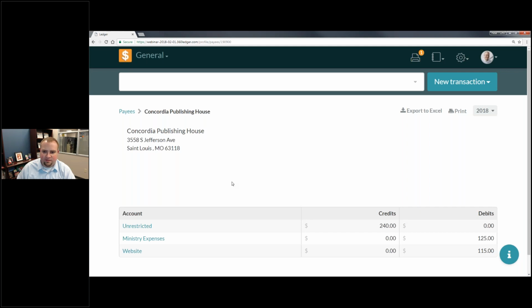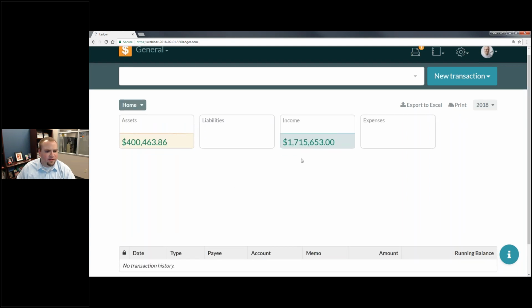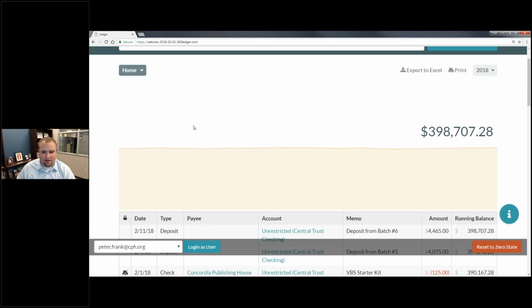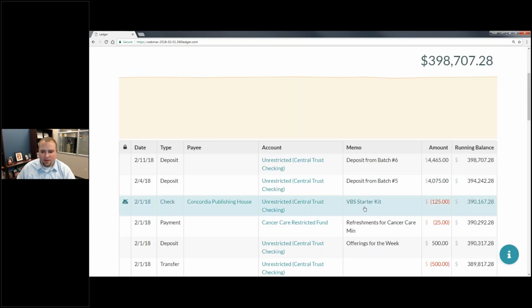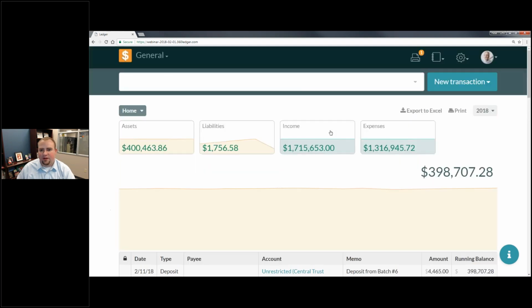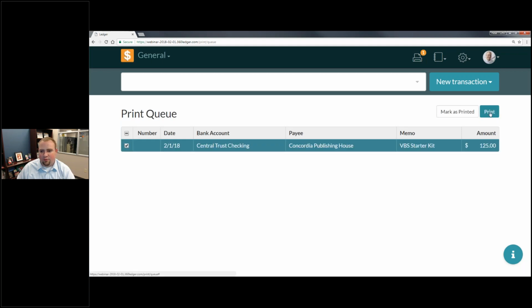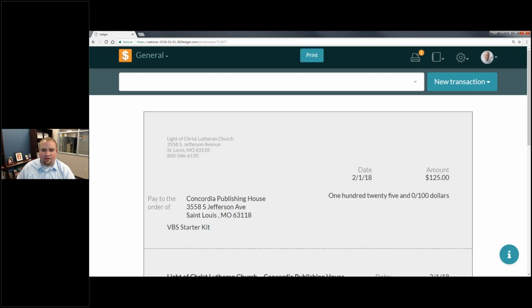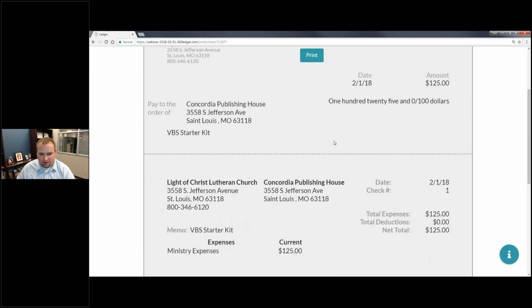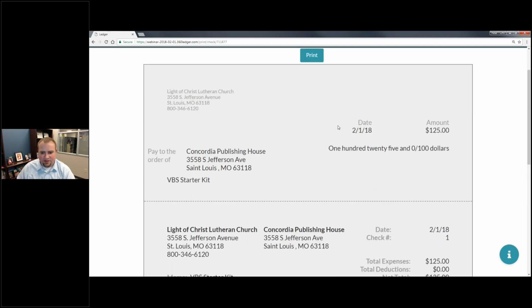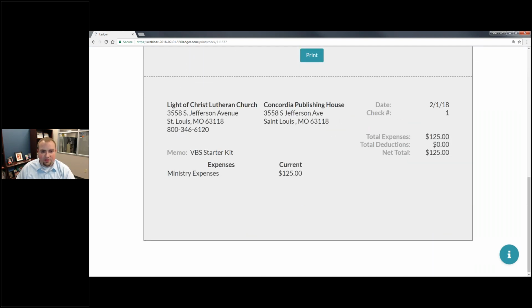Let's go back into the general view so we can see that line item. So here's the VBS starter kit. You can see here this is not printed. When I go to the print queue, it shows me everything that's available. And so when I click here and I click print, it'll take me to this print view, which is a top check, which puts the details below in the lower 2/3.